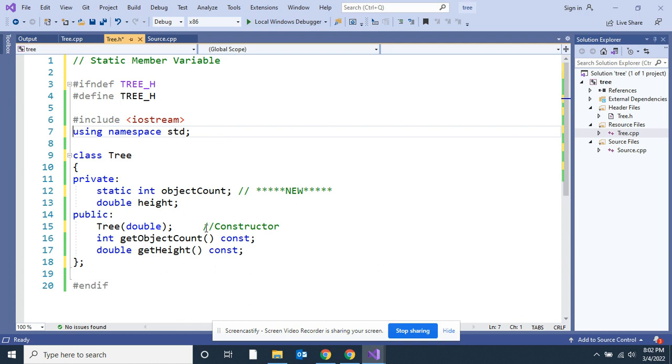First thing is I've got a double that is height. That is a private variable. Then I've got something new, called a static member variable: static int objectCount. Static means that no matter how many objects you make, you're only going to have one variable objectCount.